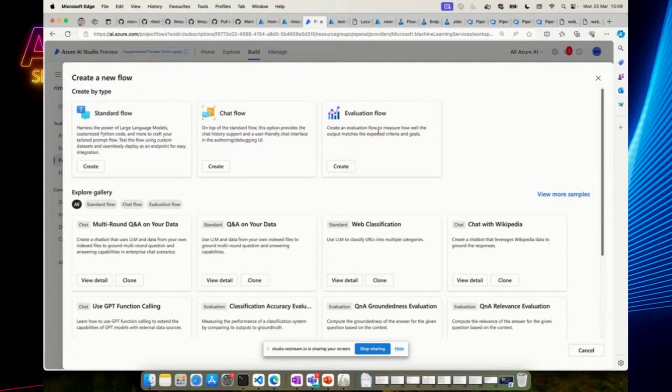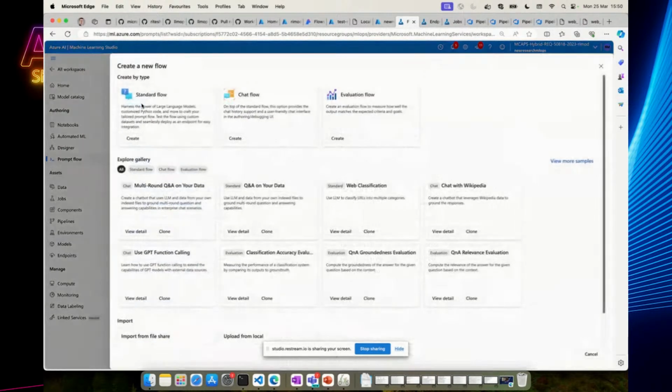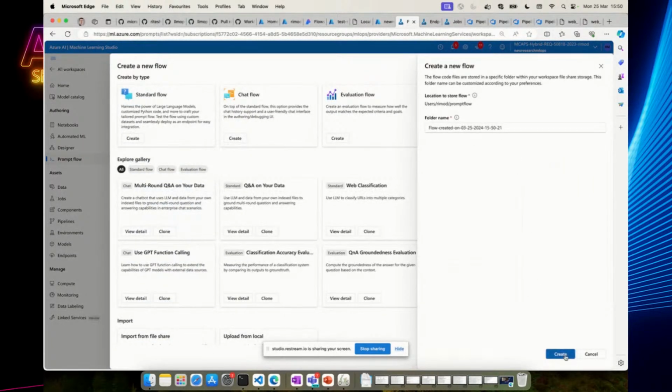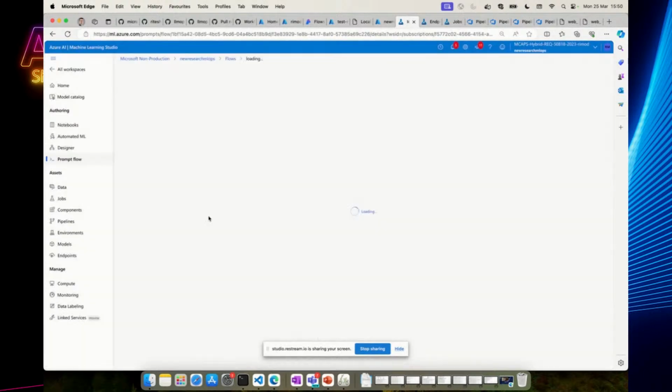And the evaluation flow is quite interesting because it's very different from the standard and the chat flow. Evaluation flow is all about evaluating the goodness of the way your standard flow is working. So you have written your standard flow, you have an input and an output. You want to test and evaluate your standard flows in terms of various different metrics, like how good the standard flow is in terms of accuracy or recall or precision or groundedness or relevancy and things like that. So it's about evaluating your standard and chat flow. So we have these three flows, and you can use any of them. And when you click on the create button, it creates a flow for you, which is a template that you get and you can modify.